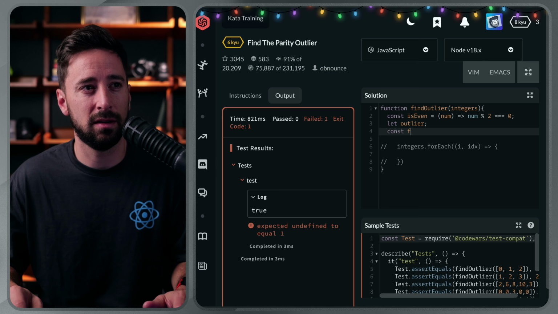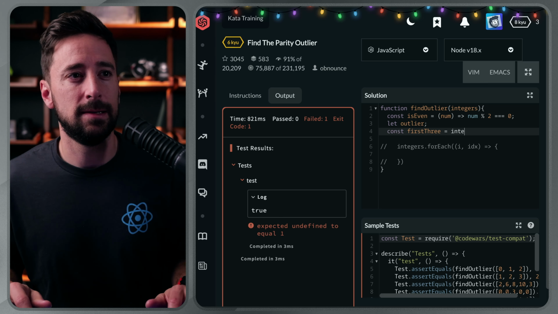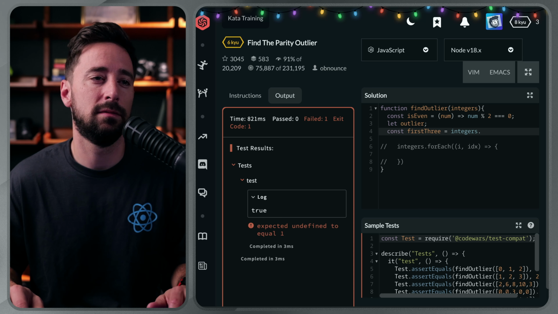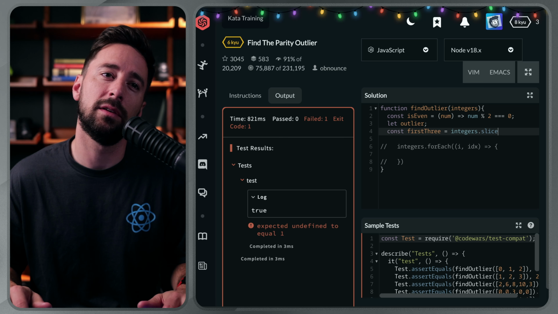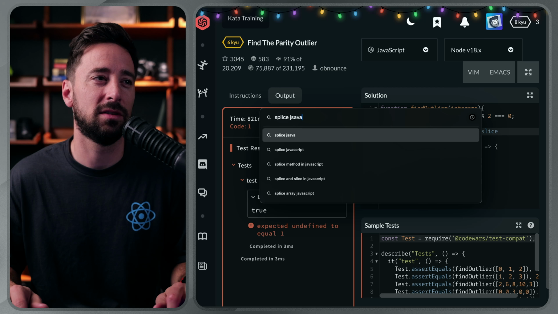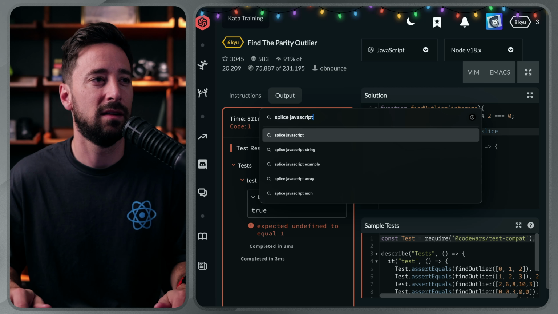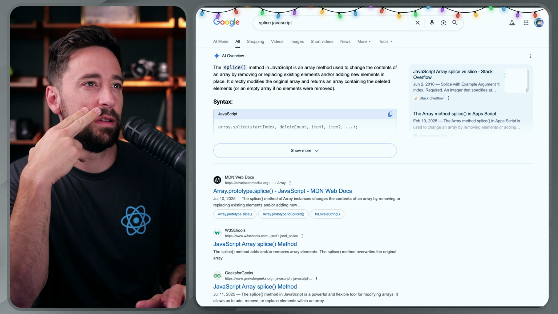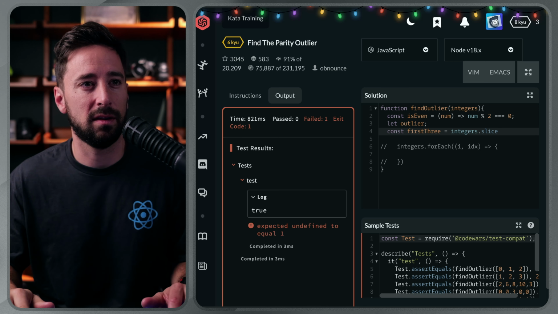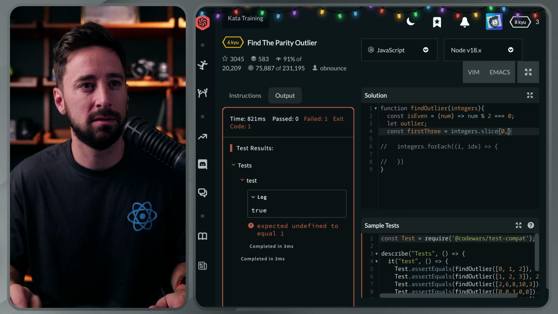Let's just do it. We'll say first3 equals integers.slice. Oh man, splice or slice, I don't remember which one it is. I think splice is the one that modifies the array, so I want slice. So I want 0 to 2. Is that right? And let's console log this.